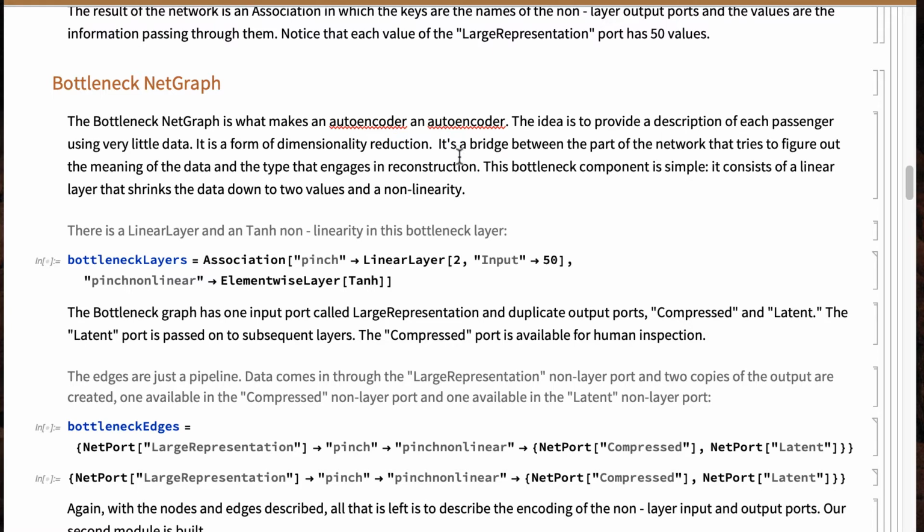It's a form of dimensionality reduction, and it's basically a bridge between destruction and reconstruction. It's actually a very simple layer. It's just a linear layer that's going to produce 2 from 50, and then we'll add in a nonlinearity as we always should. And here, for no reason, I'll use the tanh function to create the nonlinearity.